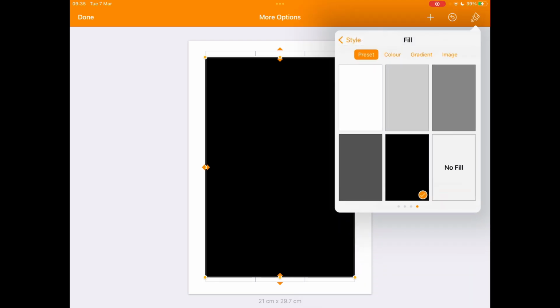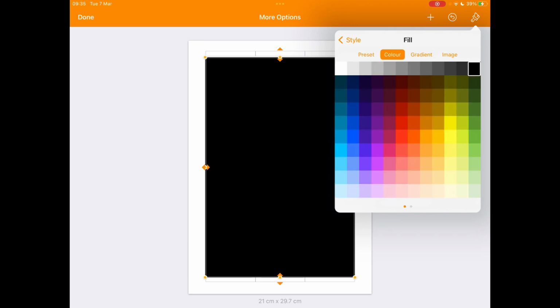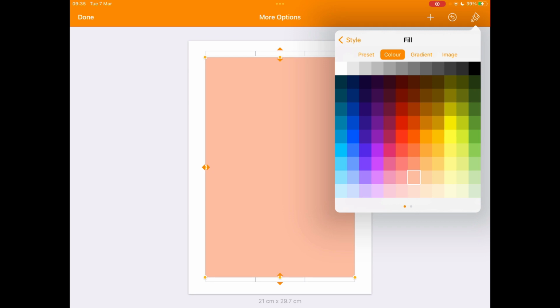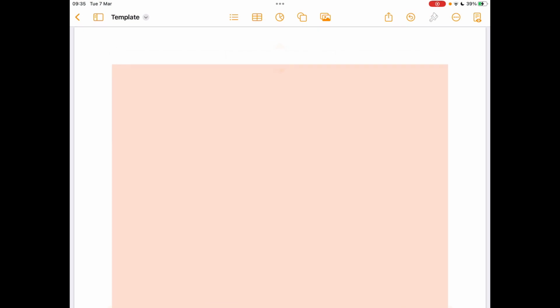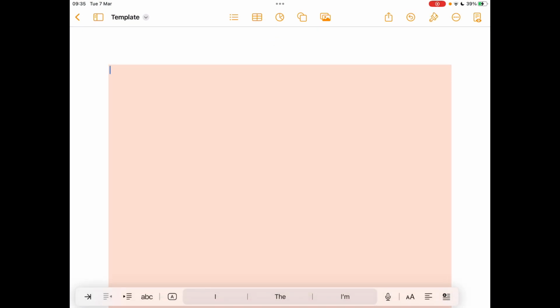I'm then going to use the paintbrush again in the top right to edit that fill colour. So I'm going to go into paintbrush, into fill, and I'm going to choose a colour. So let's say I like to have a sort of peach colour background. Maybe that's a bit dark. I'll go for the lighter one. And that's me done there. I'm going to press done. And then as I tap, I can see my cursor.